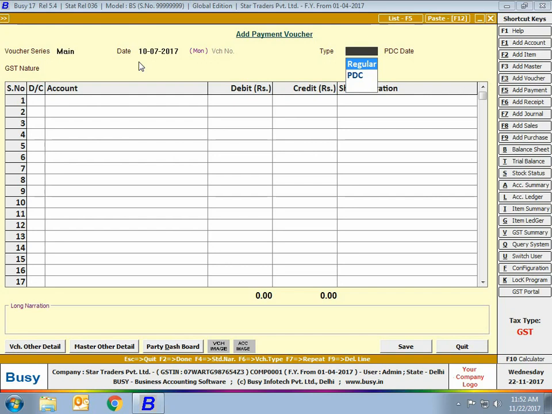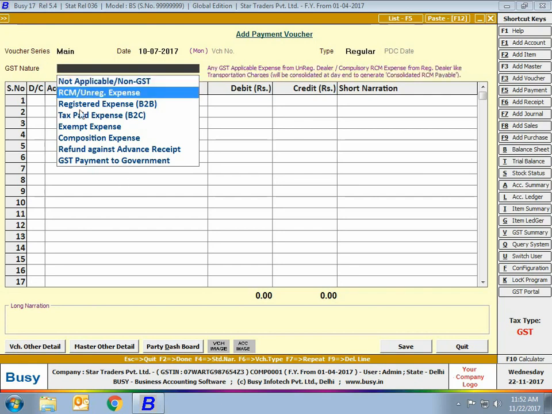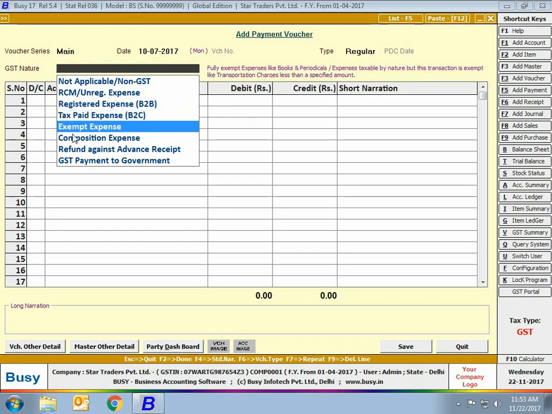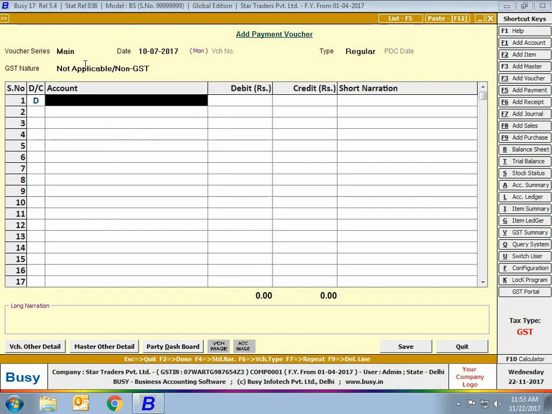If you are entering a transaction for post dated check, then you can select the option as PTC and then specify the PTC date also. Then is the GST nature. You can see many options are appearing on the screen like not applicable, non-GST, RCM unregistered expense, tax paid expense, and so on. For detailing on all these options, you can refer to our video managing expenses in Busy uploaded on YouTube. Here we are simply selecting the GST nature as not applicable, non-GST.